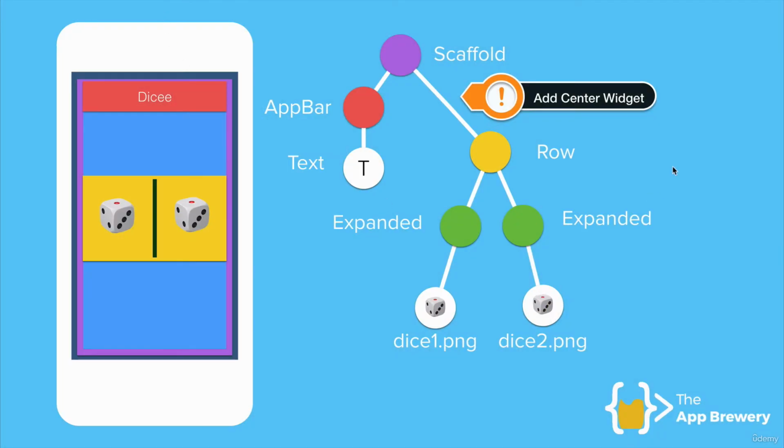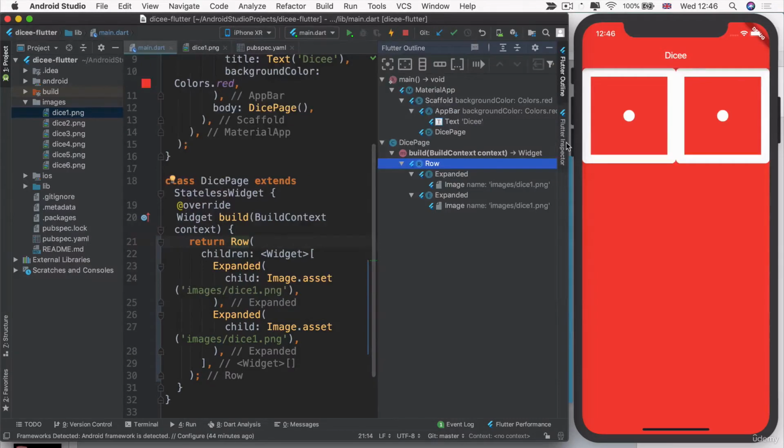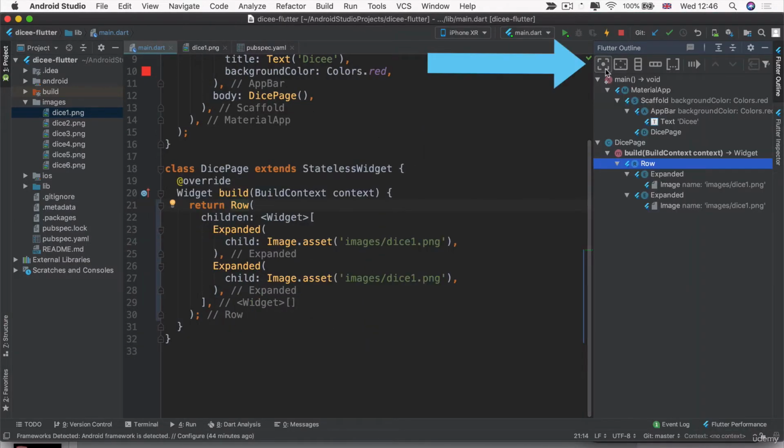And essentially, what we want to do is to insert a center widget at this point here. So below the scaffold, but above the row, so that all of the row and the expanded widgets and our dice images are contained inside this center widget. So the widget that we want to embed inside a new widget is the row. And instead of cutting it out and moving it somewhere else before replanting it back here, we can simply select it. So put our cursor anywhere on the word row and then go into our Flutter outline, and we can click on this button right here.